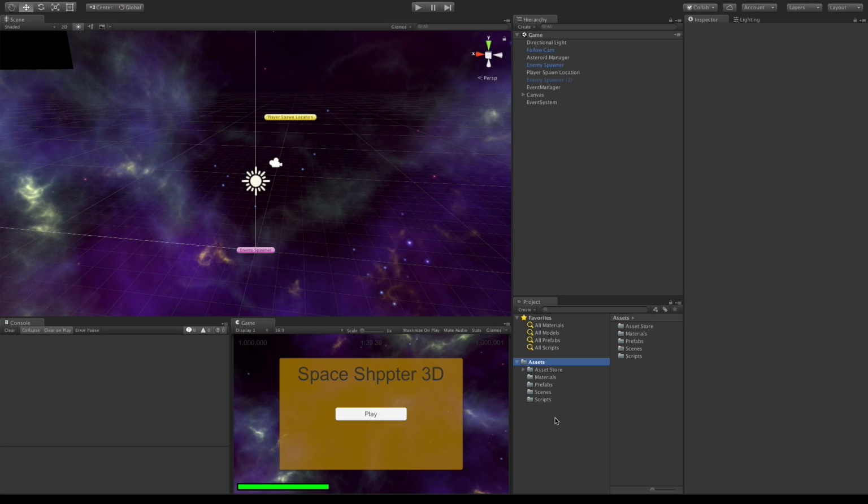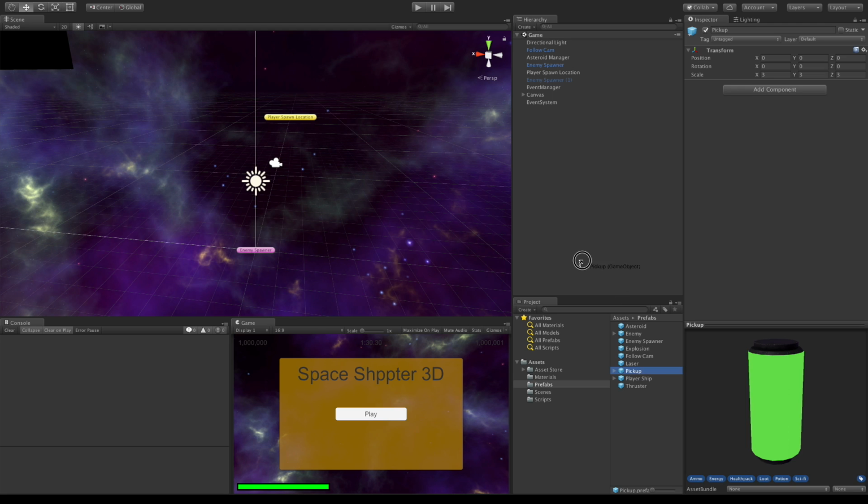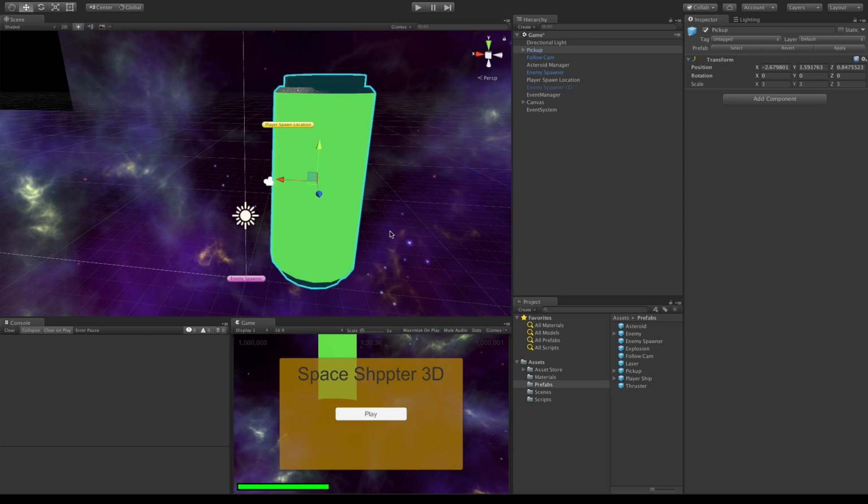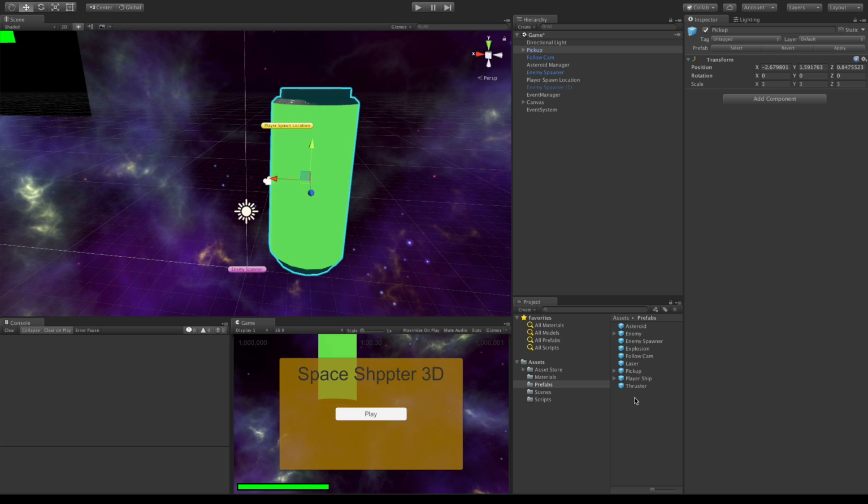In today's lesson, I want to go ahead and start working on our pickup prefab. We started outlining what we wanted the script to do, so today let's go ahead and start implementing some of that code. So I'm going to take one of our pickups and just drop it right into our scene. There we go. And let's go ahead and take a look at the script.